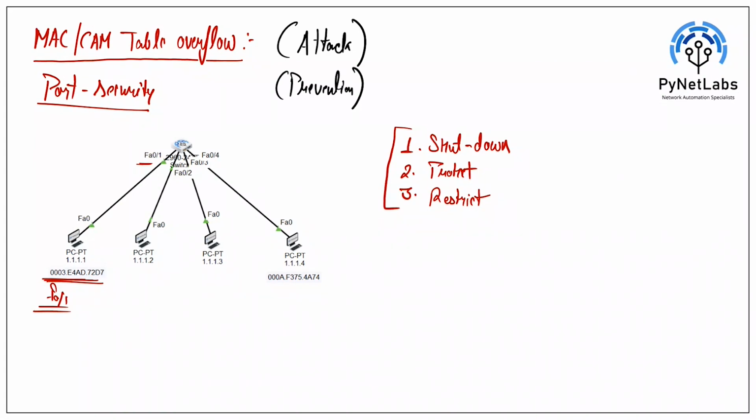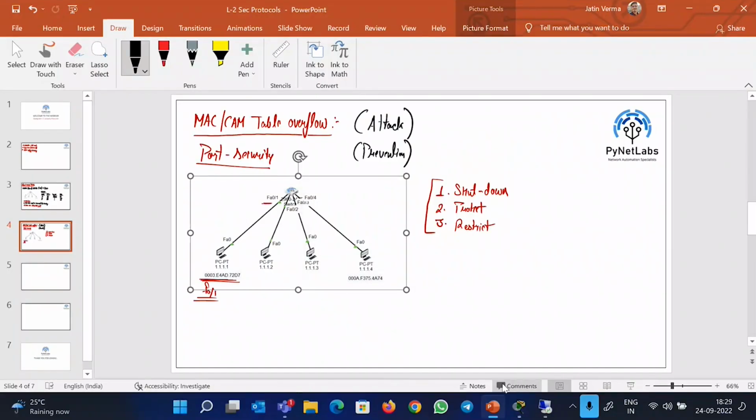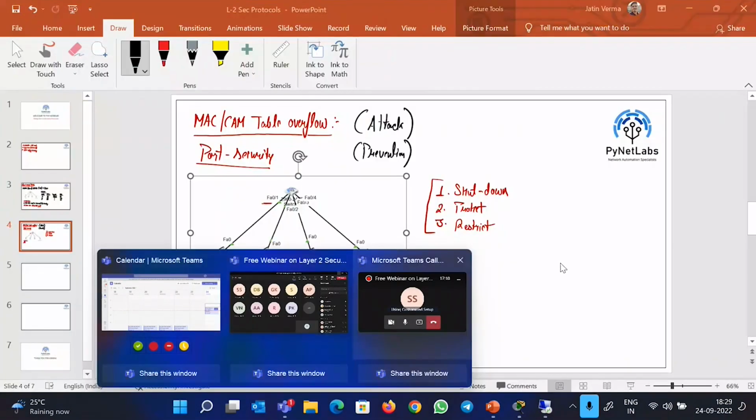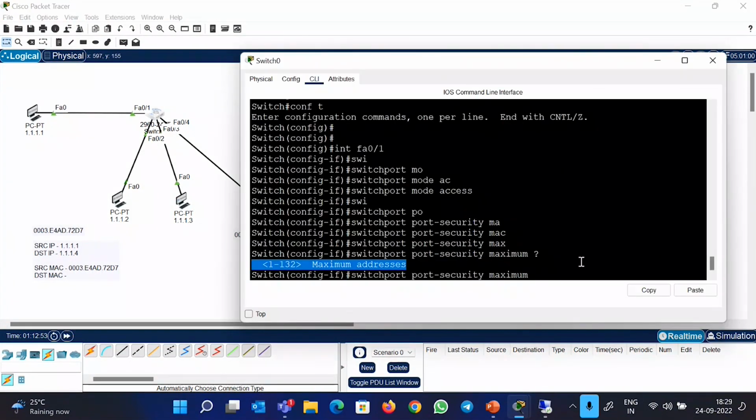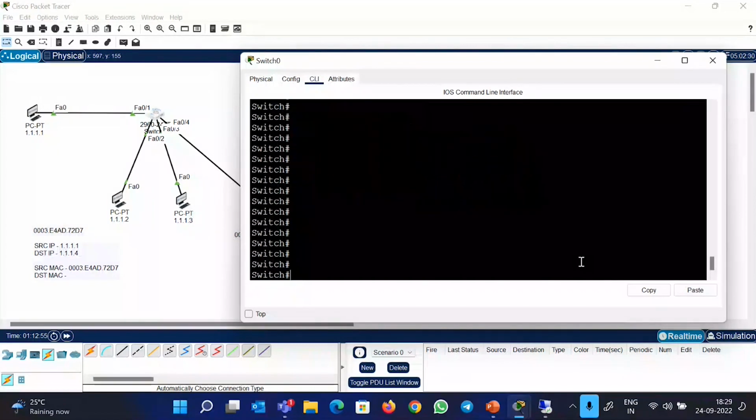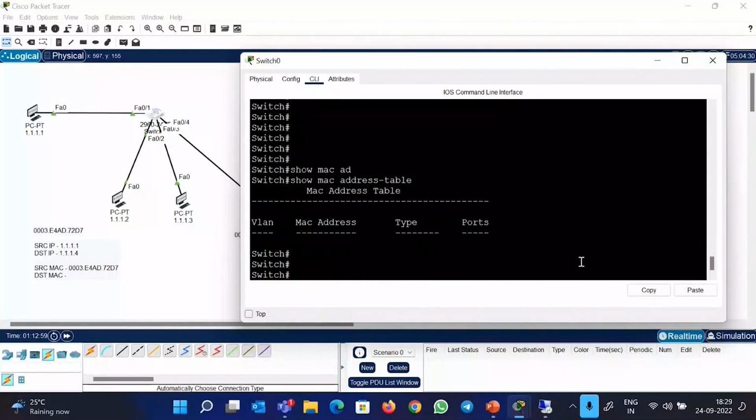So we will just have a lab scenario. Let's try to understand all these port security concepts here. If you see the port security part, I'm just opening my Packet Tracer. This was our scenario. Now you can see this Fa0/1 interface is there. Now what I will do is configure some port security on Fa0/1. Previously, before that, let me verify. Show MAC address table. You can see as of now, there is no MAC entry here on the switch.